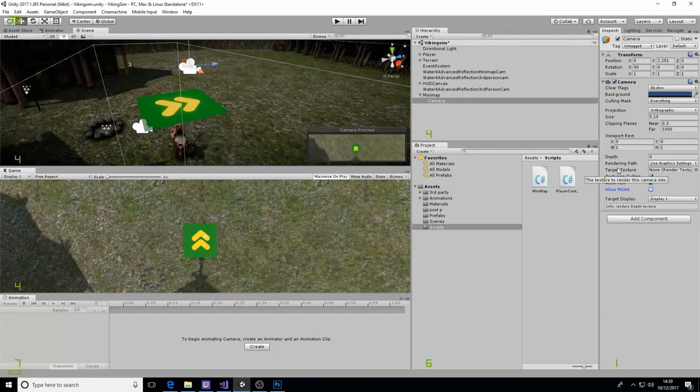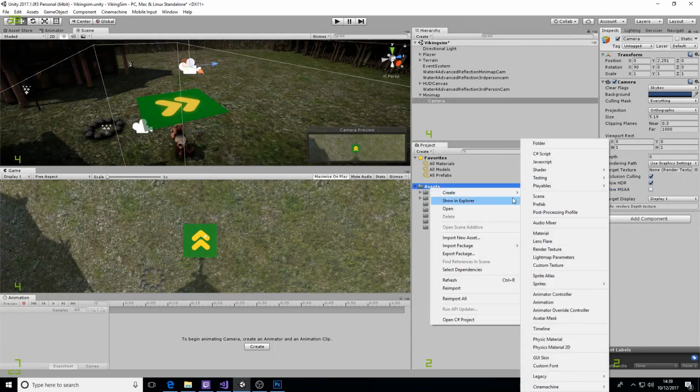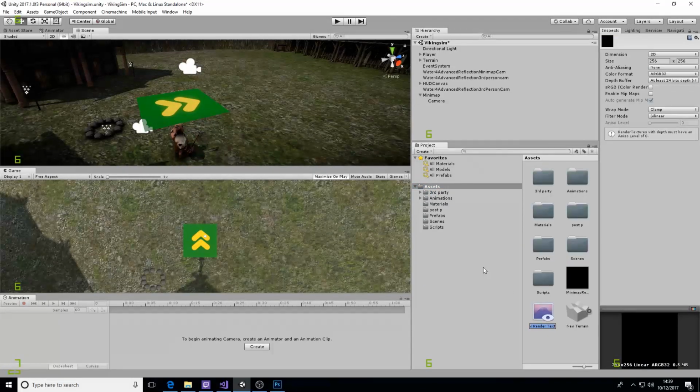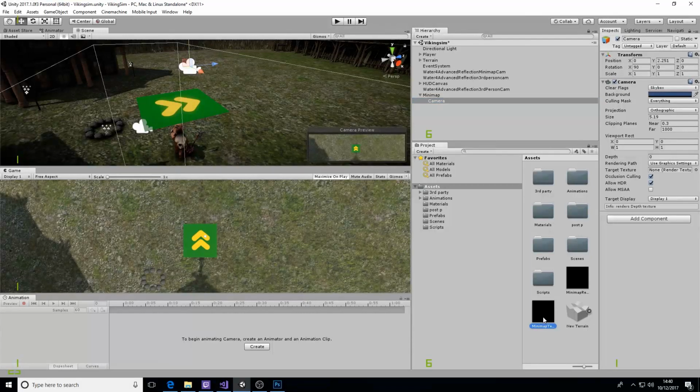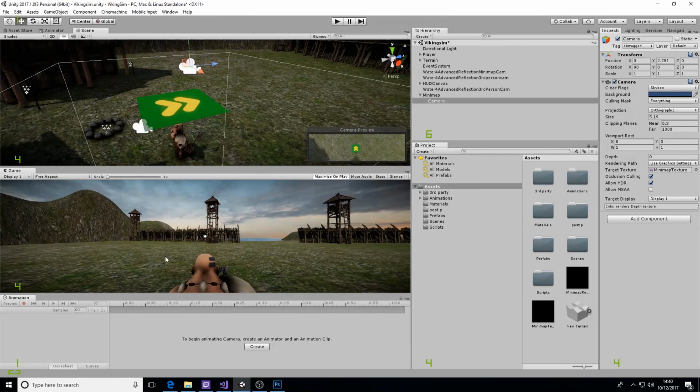So the next thing we're going to want to do is create a new render texture, which is going to take our camera's input. To do this, right click your assets, create new render texture. Now this render texture, rename it to something like minimap texture. And this minimap texture now becomes the output of this camera. So if we go back onto camera and drag and drop our minimap texture into the target texture field, you can see there that our camera now doesn't display within the game, but instead will be outputting to a texture.